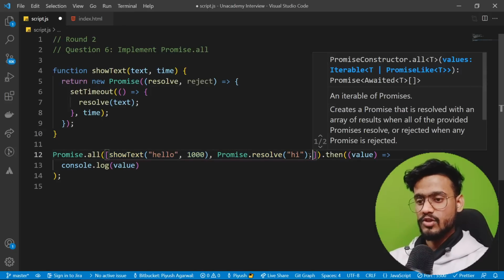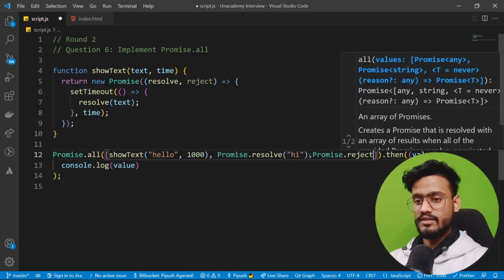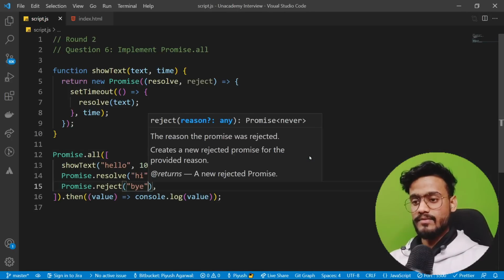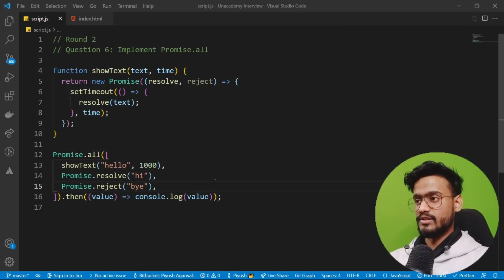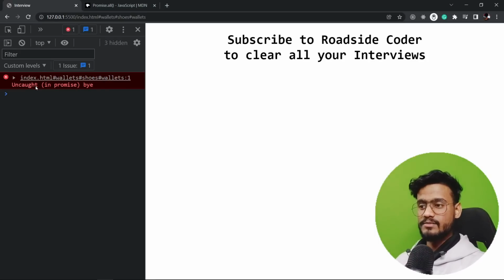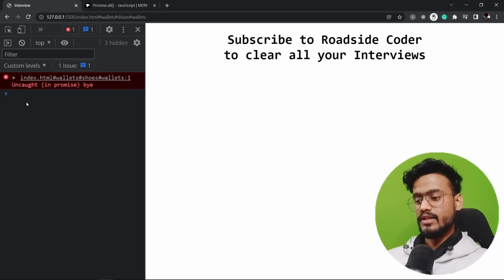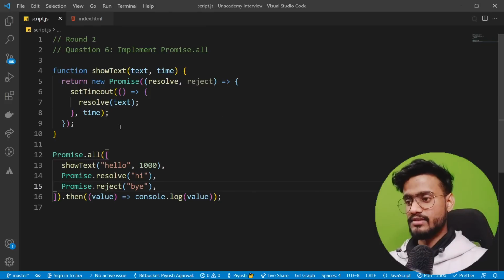But what if one of these promises fails? So I'm gonna say Promise.reject, bye. Then what's gonna happen? Then all of these promises are going to fail. If any one of these promises fails, the complete Promise.all is going to fail. So let's create the polyfill for this.